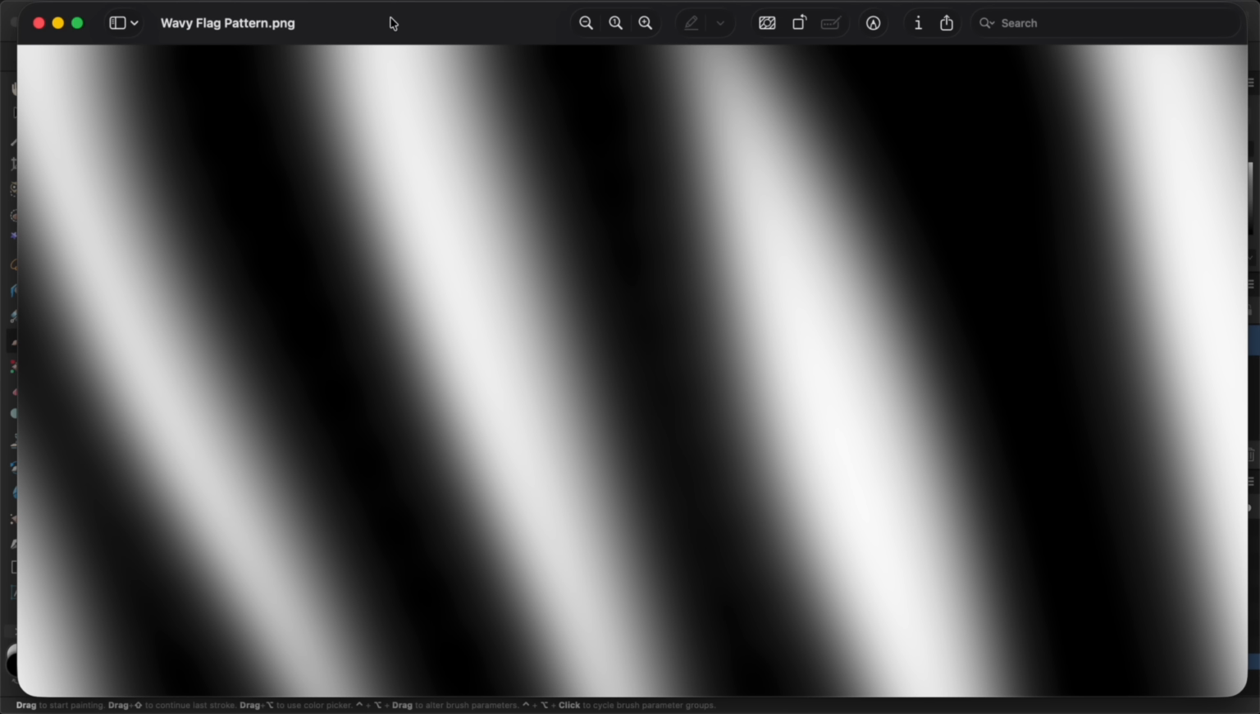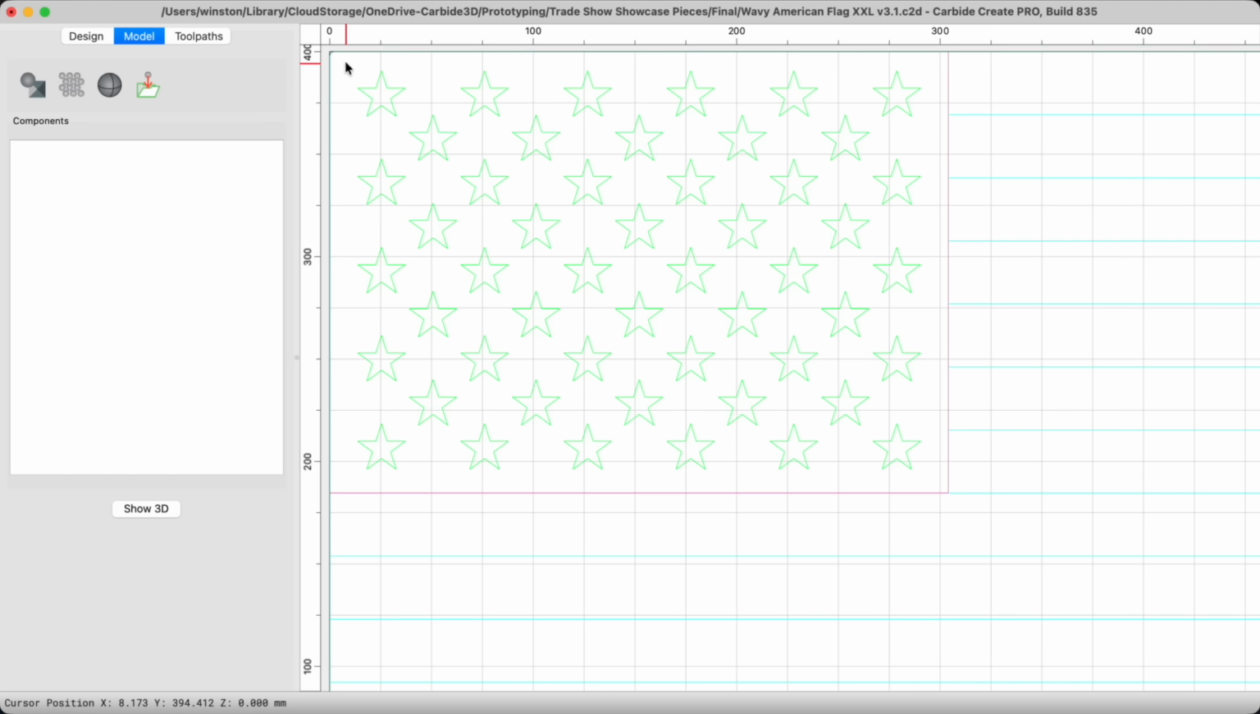Anyway, this is the sort of result I ended up with, and I exported it as a PNG file, which is generally a higher quality format than JPEG. If your image editing software supports a 16-bit workflow, that will give you an even better result. Okay, now we can jump back into Carbide Create.